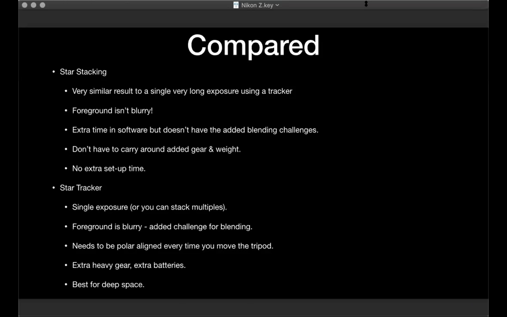Okay, so comparing star stacking and star tracker: star stacking gives very similar results to a single very long exposure. The foreground isn't blurry, which is really nice. Someone asked about Deep Sky Stacker. That doesn't know anything about the foreground, so if you try to run it through there, I don't quite know what the result will be, but you have to separate the foreground from the sky when you're using these stacking programs.